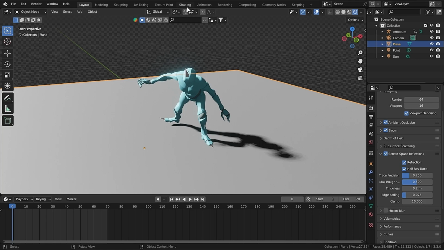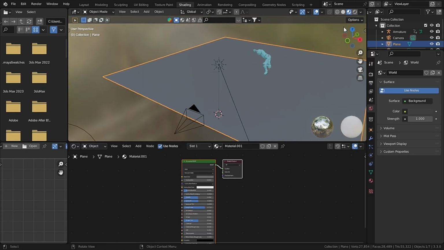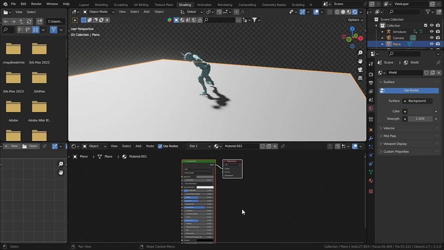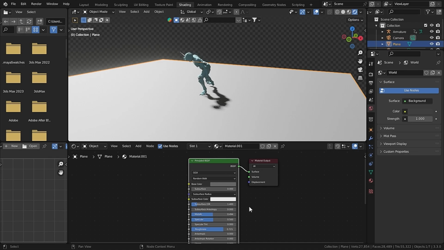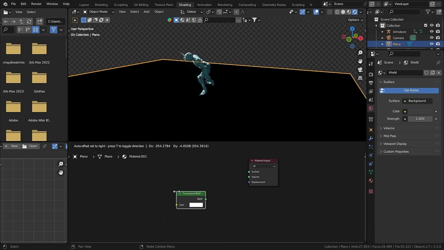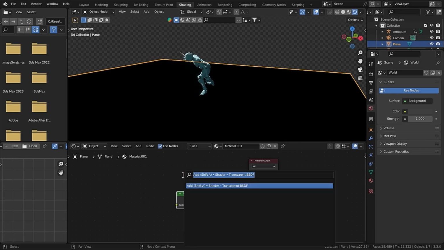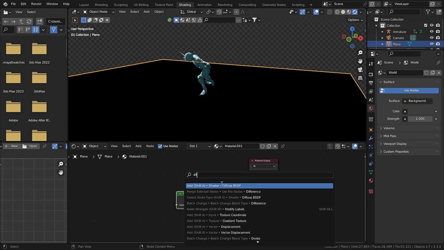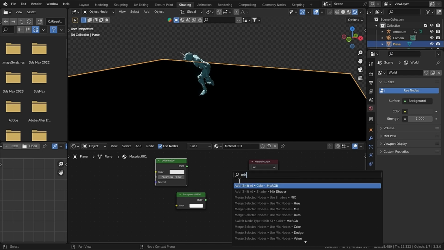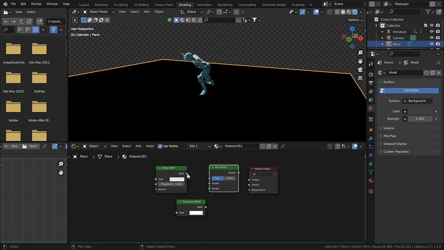Now let's go to shading, and then to our rendered view. We want to make this plane transparent, so let's delete our Principled BSDF and add in a transparent BSDF. Also let's add in a diffuse BSDF. By the way, you can use Principled BSDF also. Now let's add in a mix shader and plug them.